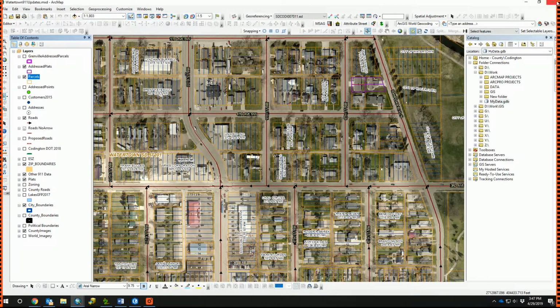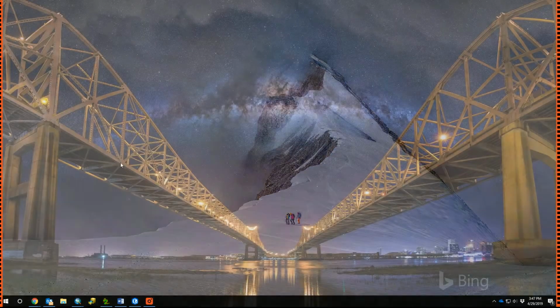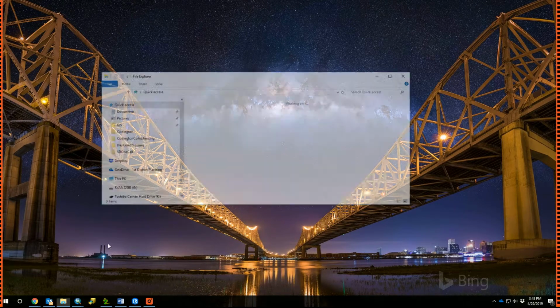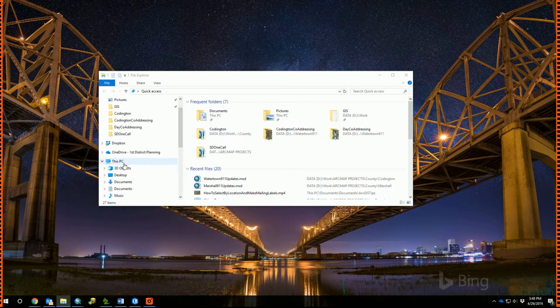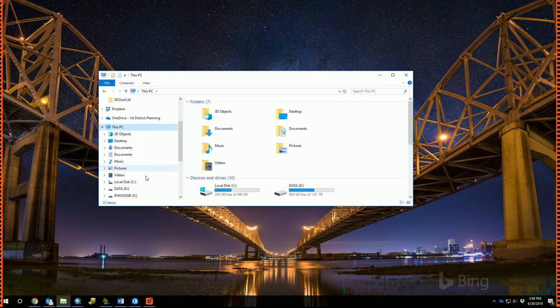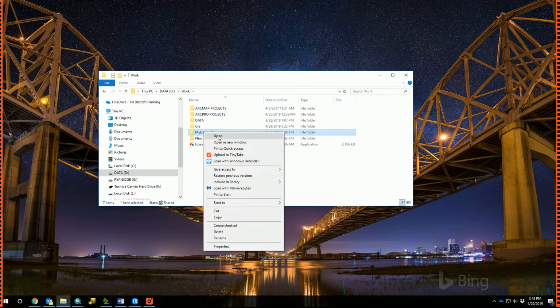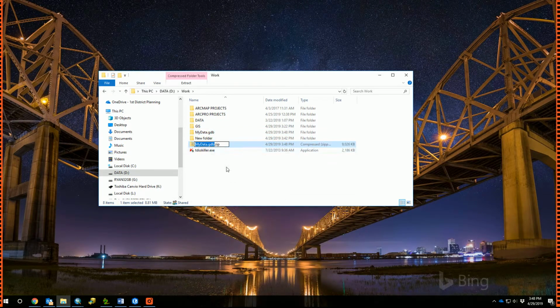The next thing that we need to do is close this out, and we need to open up our File Explorer. The easiest way to do this is to hit Windows E, and that will bring this up. From here we can scroll down to this PC. Here's my data, work, and right here is my geodatabase. Right click here, hit Send To, compress zip folder, and this zip folder right here is what you want to send. I hope this helps. Thanks a lot.